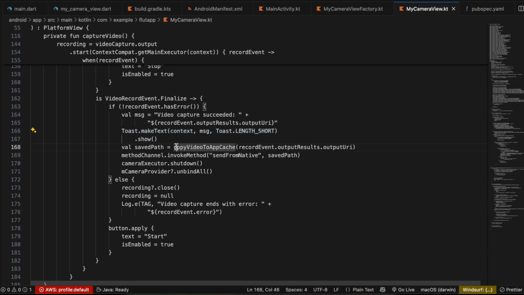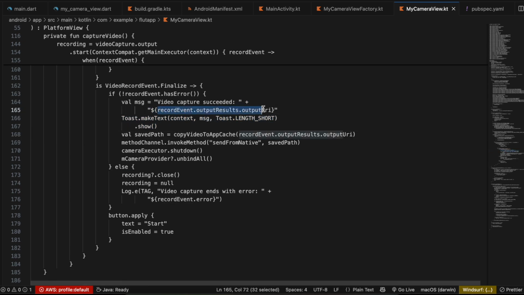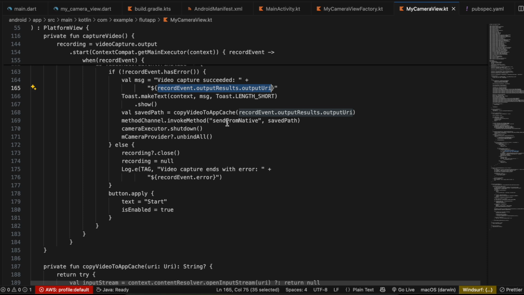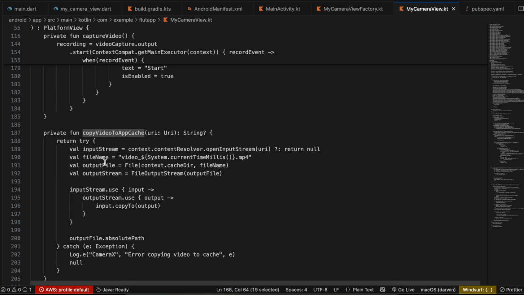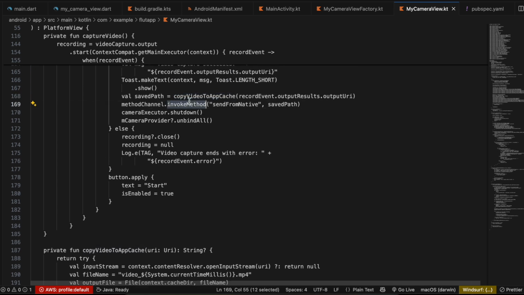So here you can see, this is the actual video URL, but this is in form of content:// which the video player package cannot understand. So I have to copy it to the app cache. So here is the method for this. This code I have just copy pasted from ChatGPT, but unfortunately it's not working. Like I said, we are sending the path back to Flutter side, but this is not working.